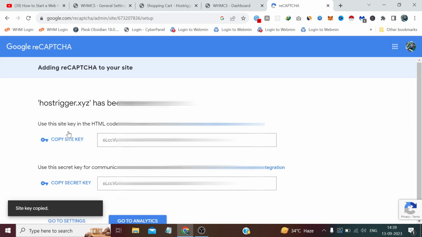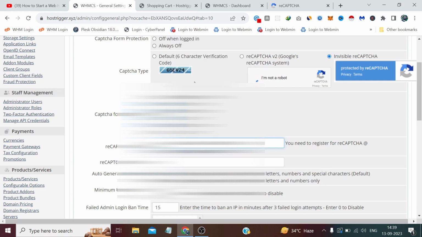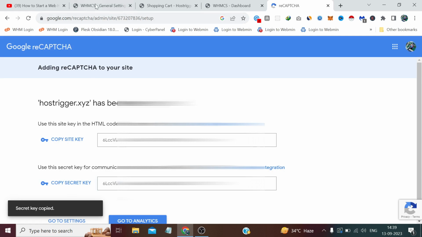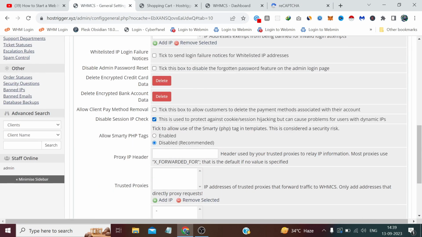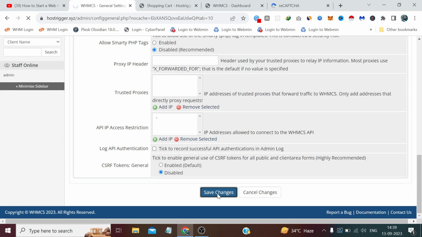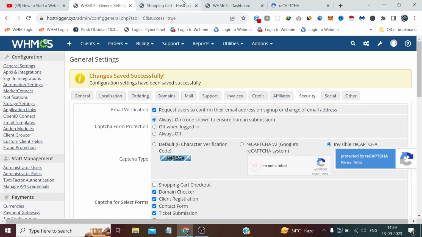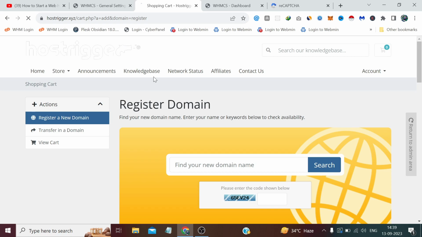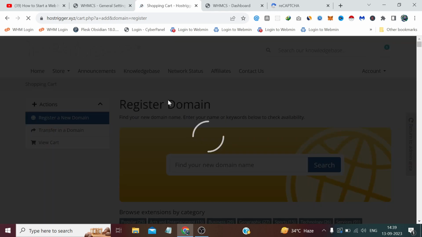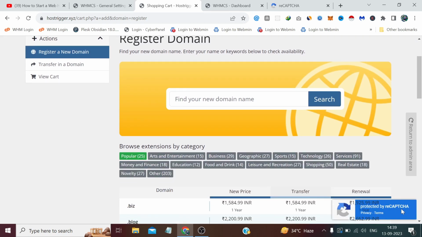Now copy the site key from here, paste it here, and also copy the secret key from here and paste it here. Now click save changes. Now if we refresh this page, you can see that the captcha is gone and our site is protected by Google reCaptcha, which is invisible, meaning it does not ask for any action from the user. That way we can save our customers' effort and side by side protect our website from bot accounts.